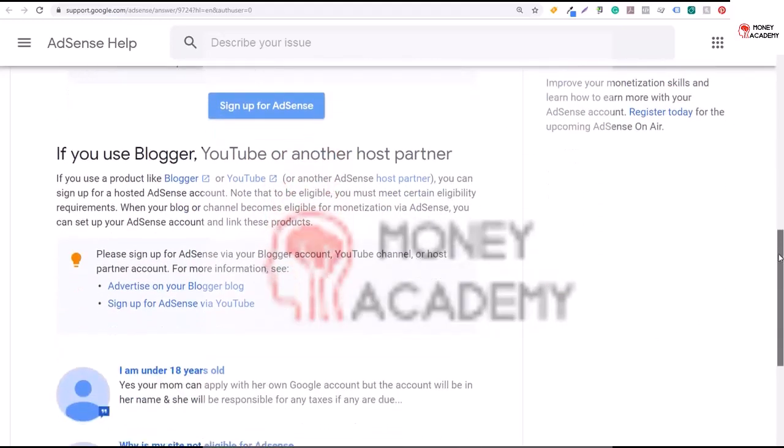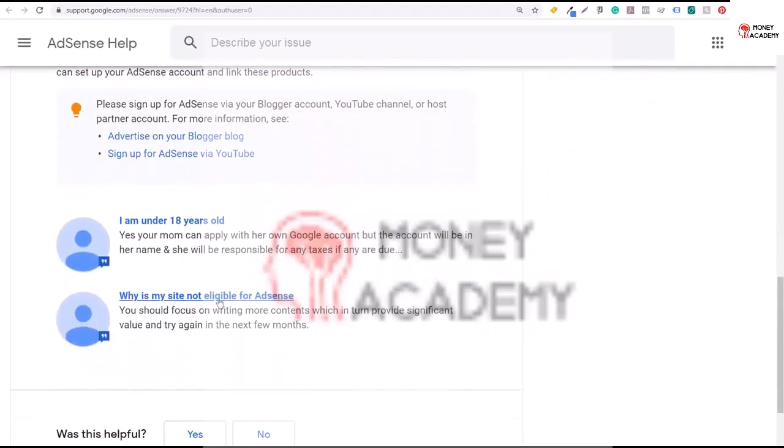Keep scrolling down and it's going to say, why is my site not eligible for AdSense? It's going to say you should focus on writing more content, which in turn provides significant value, and try again in the next few months.